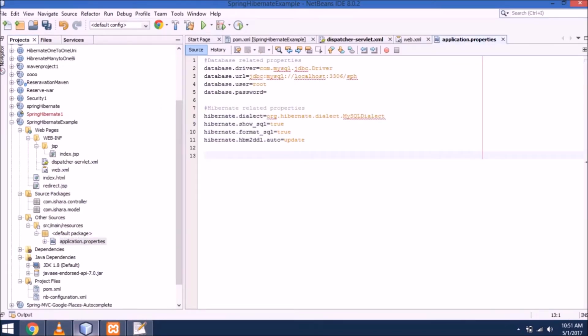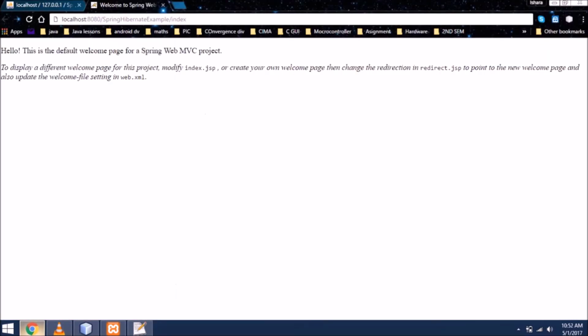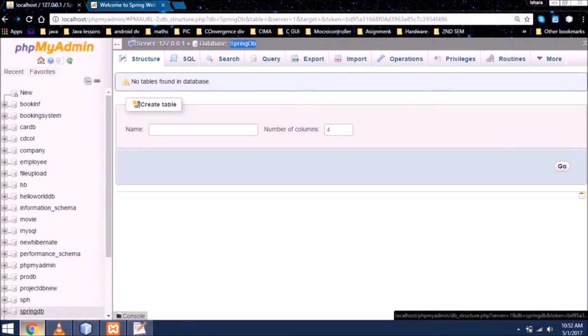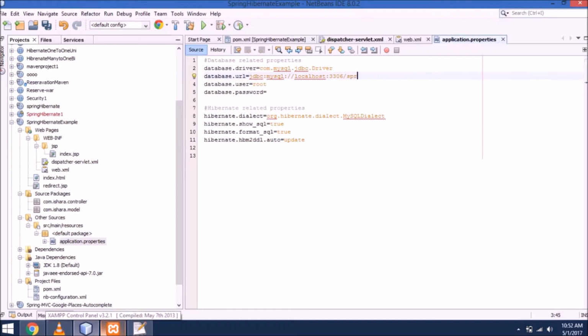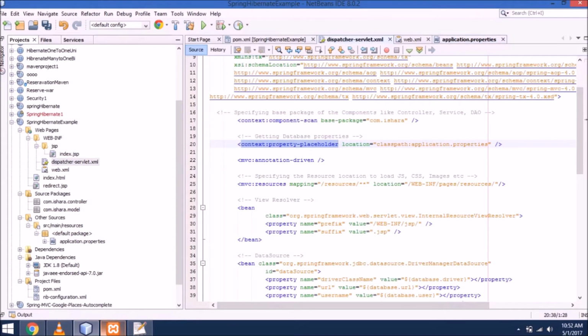So you can see we have given a URL for the database, and I'm going to give our actual database name, which is SpringDB. So I'm going to type it. So now we have defined the values for our properties, and I will describe each and everything later.